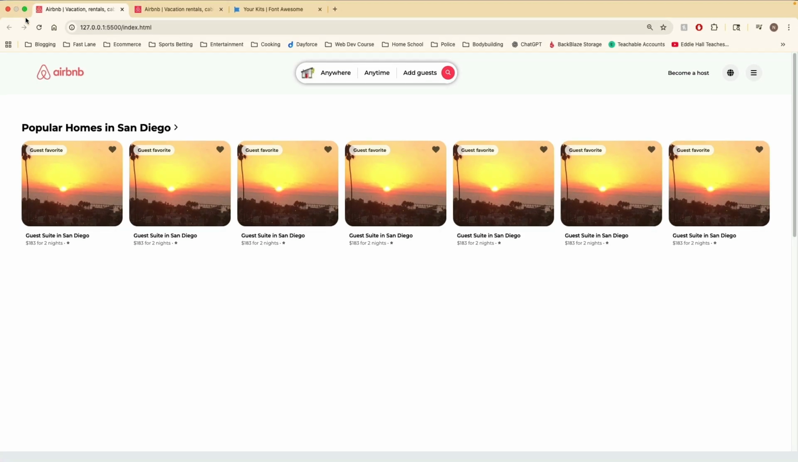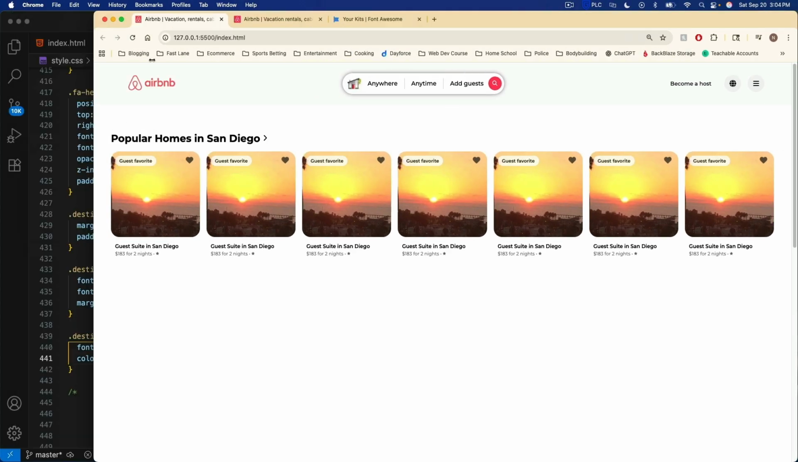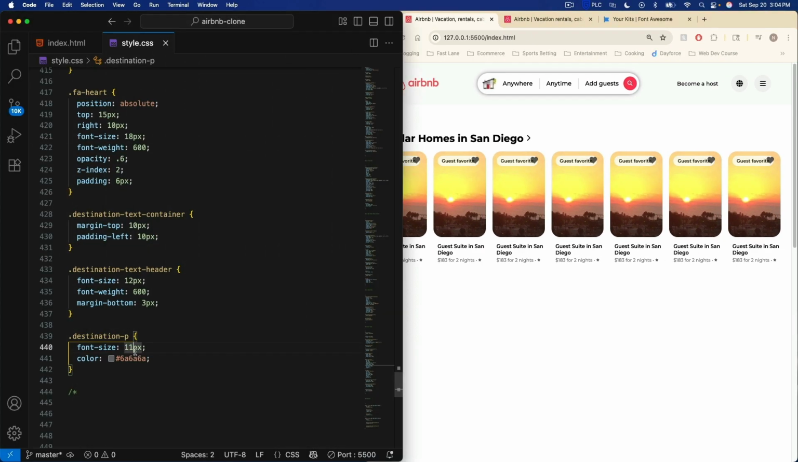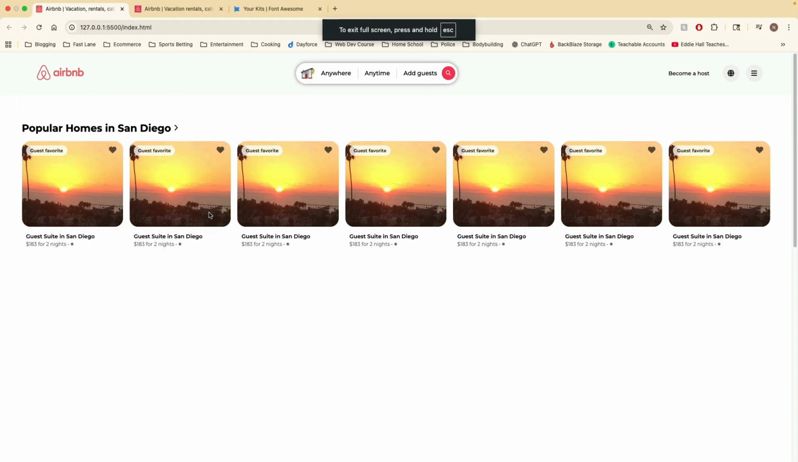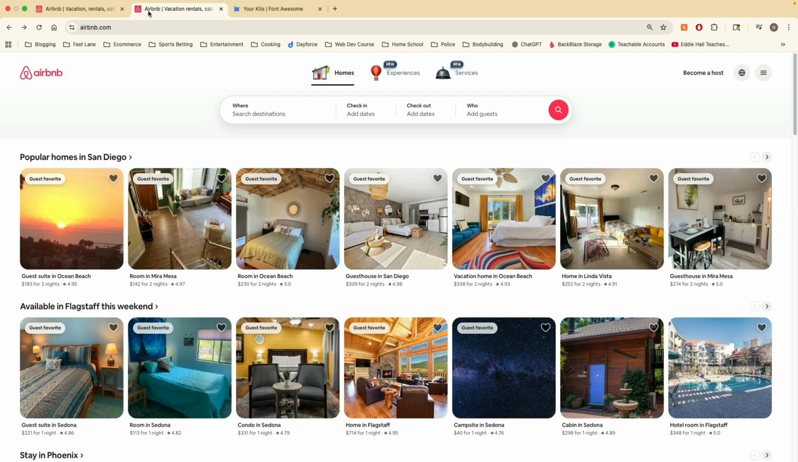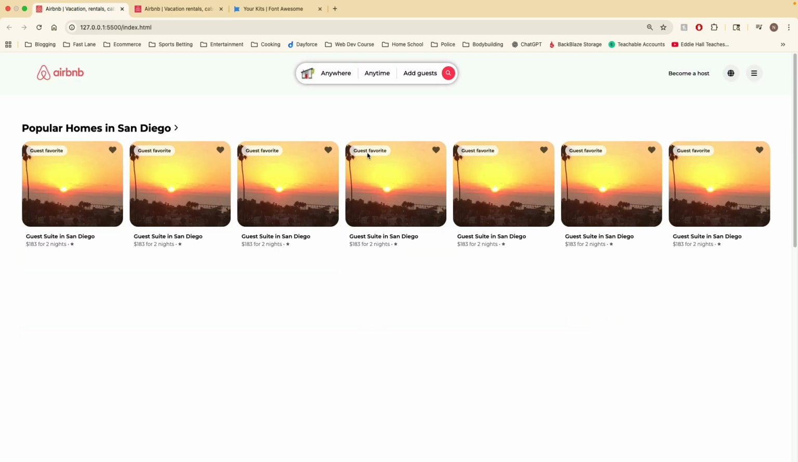Maybe we make the text a little bigger on that. Maybe we go up to 12, and then this one up to 13. Let's see. Just little tweaks here and there. So there's that. Here's that. Pretty good.